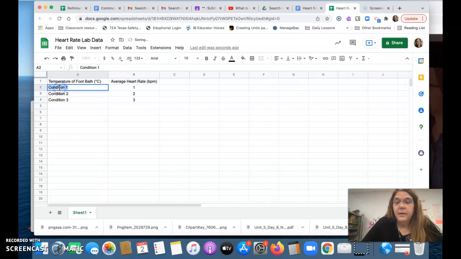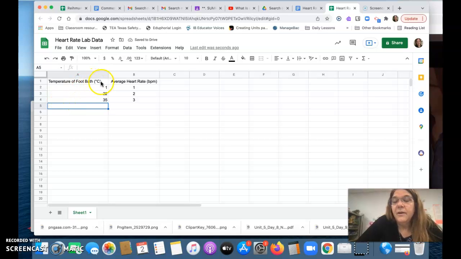And condition 1 would be 1, 22, and 35. Notice that since I have the units here, I do not need to put them in our chart. You do not want to put any letters if you don't have to when you're making a graph. Like for heart rate, do not put BPM in these cells, or it's going to be confusing for the computer to try to make the graph.